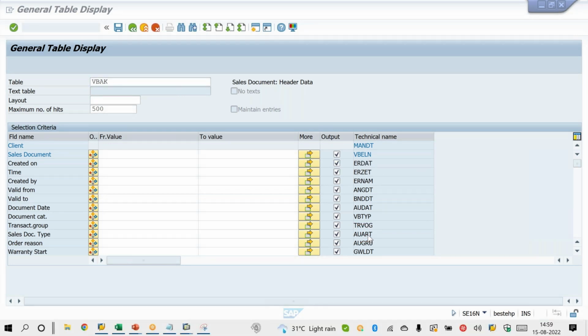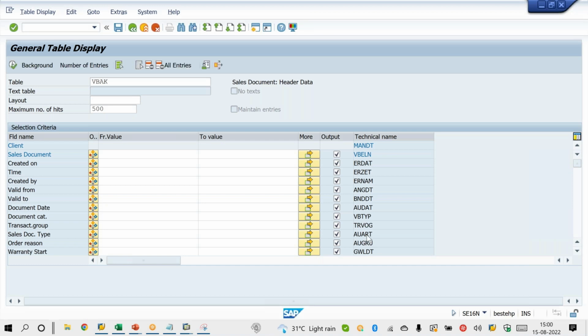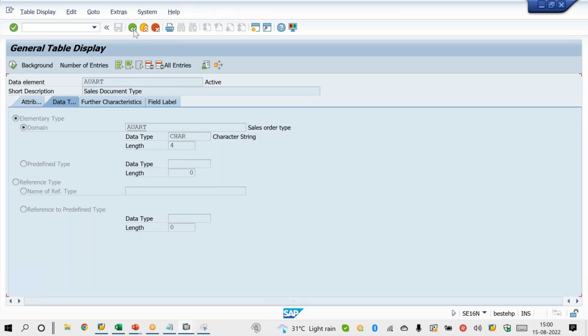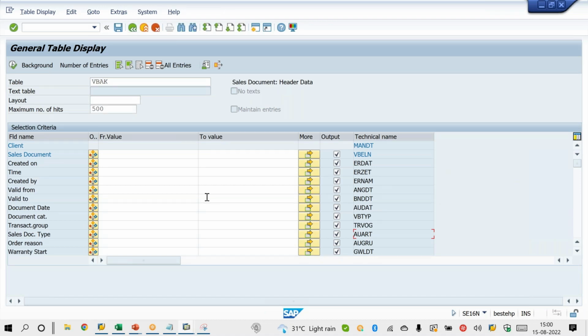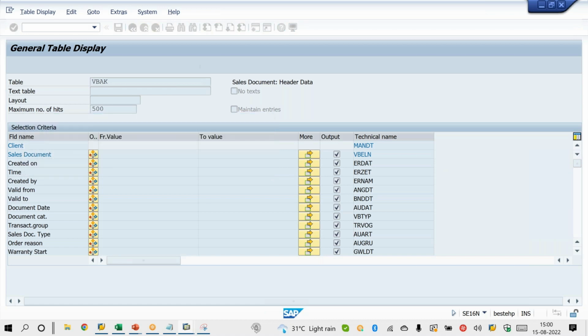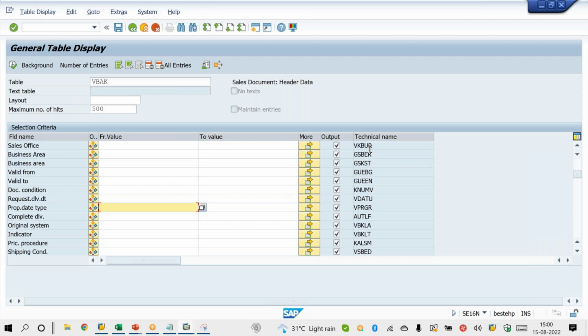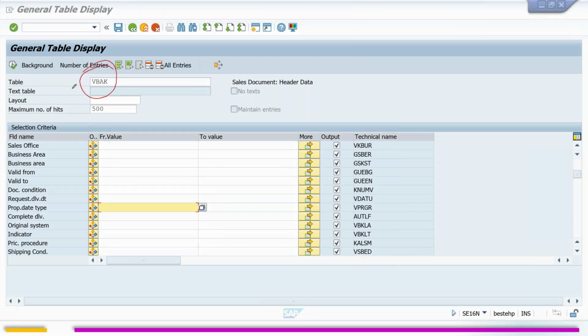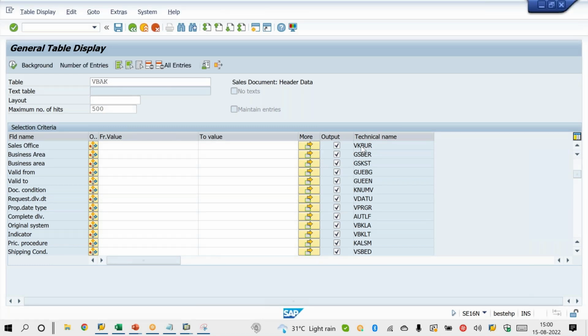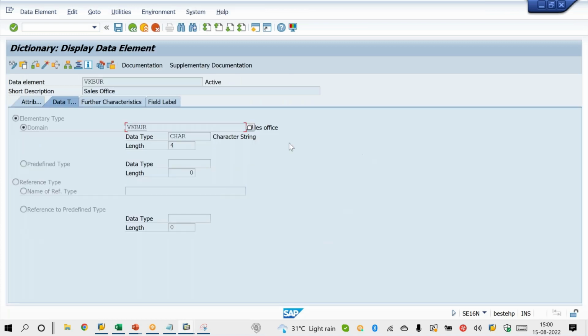What is the length for sales document type? If you double click on this field, then you will get the length. Length is 4, which we have given in the PPT. Then go back. Then I have to check sales office. The sales office technical name, including table and field, is VBAK-VKBUR. VKBUR length is again 4.